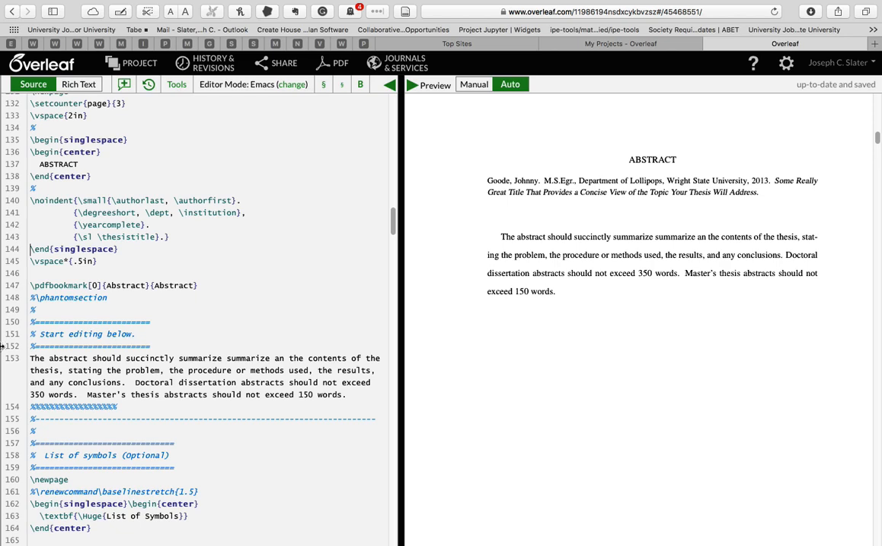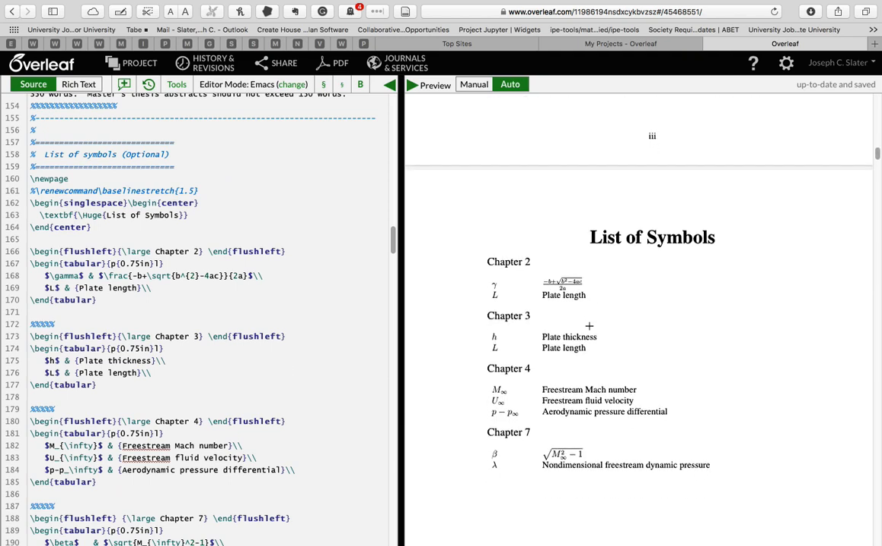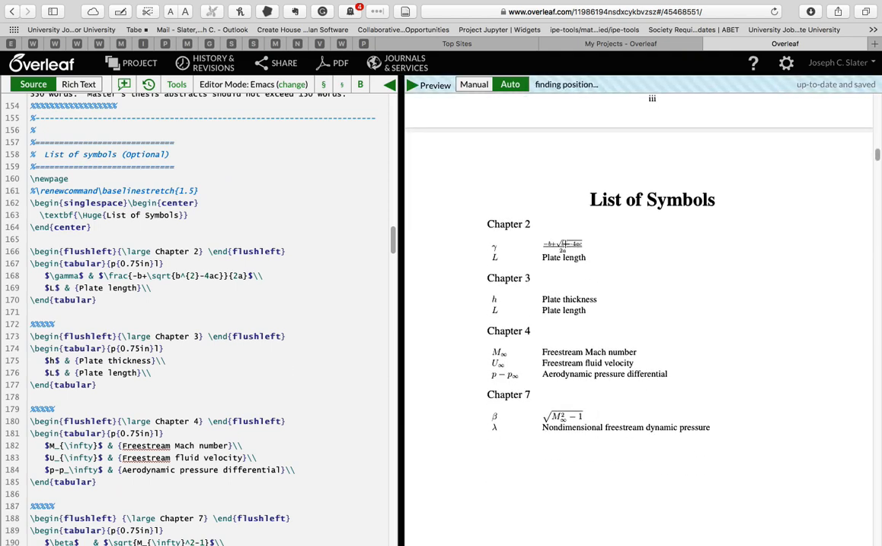Here's your abstract. You can actually find the same text, and if you notice, see that finding position right there? So it's actually finding in the PDF where it is in your document, and it highlighted it blue for just a minute. Okay, and then we can go on. You may have to have a list of symbols. If you don't, you can actually delete this whole page. But you can see how we did this.